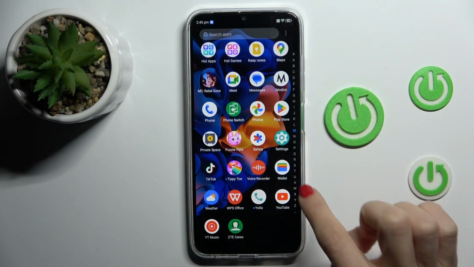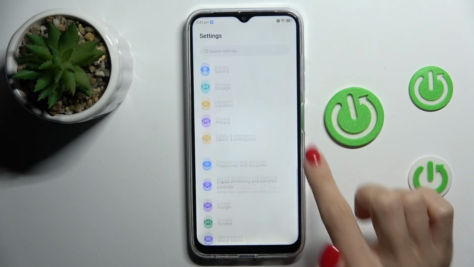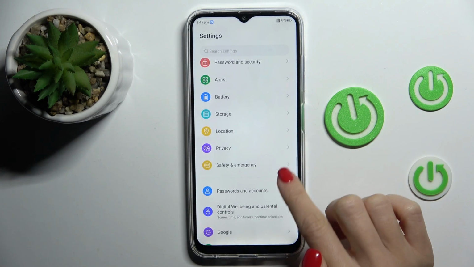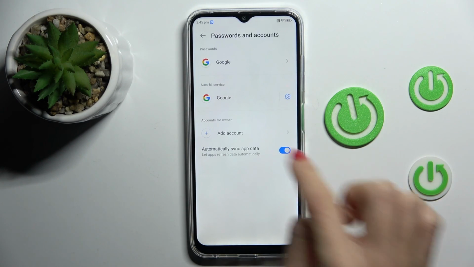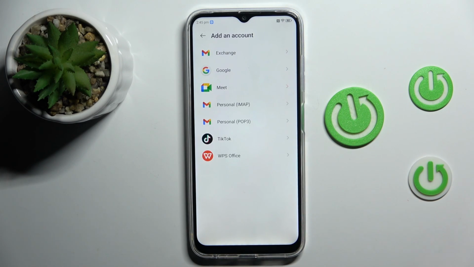First of all, open the settings. Then find and select passwords and accounts and click on Add Account. Pick Google.